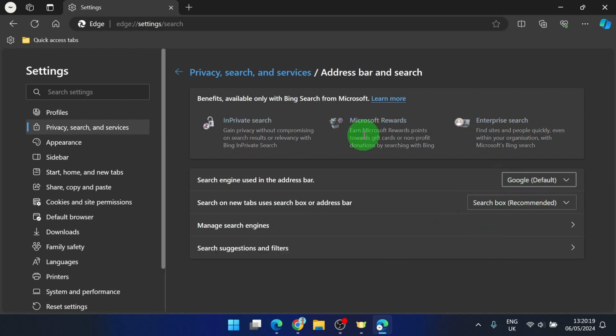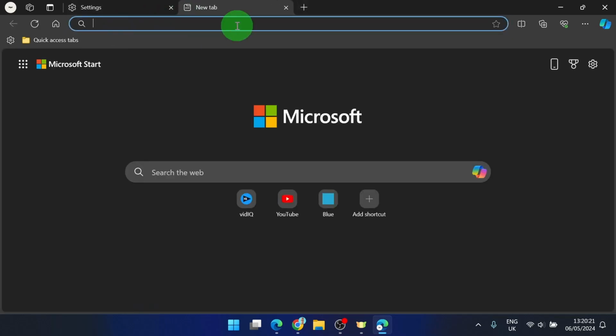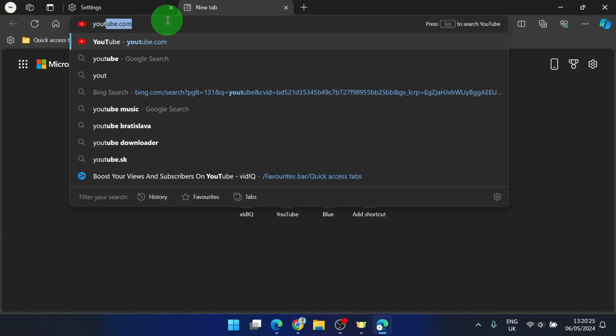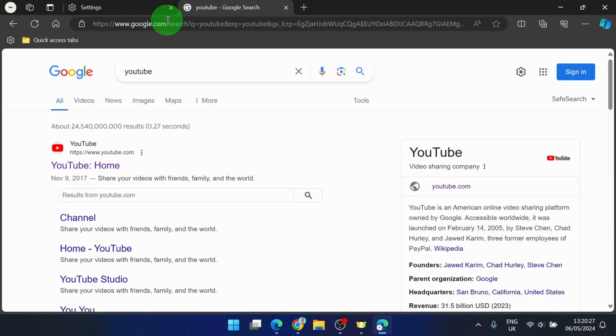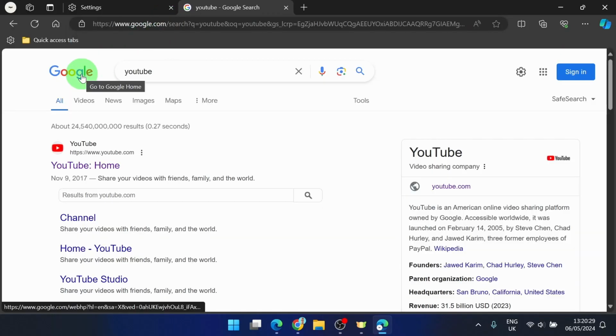So now what happens is if you search something here in this address bar, for example YouTube, it's not going to be the Microsoft Bing search engine, but it's going to be the Google search engine. So this is how you can do it.